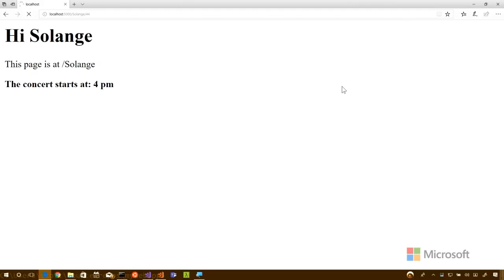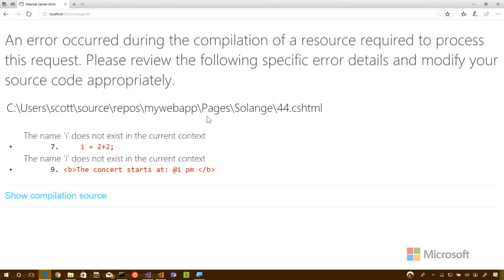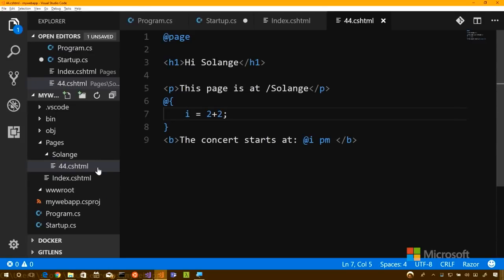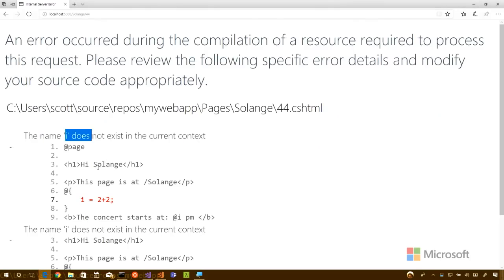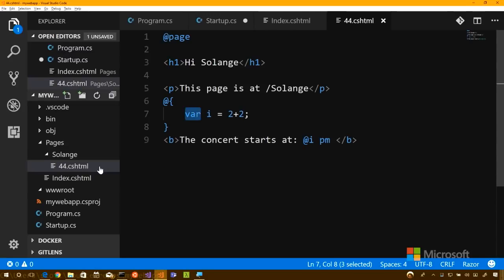Okay. Make sense? So if I made a mistake in here, forgot to put the var, it should get into an error. It should say I does not exist and tell me the line, right? So it's compiling that Razor page the second that I hit refresh. All right. Interesting. It is a good reminder. So I'm just goofing around there.